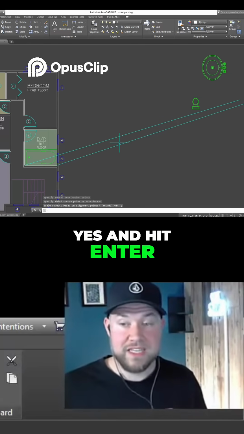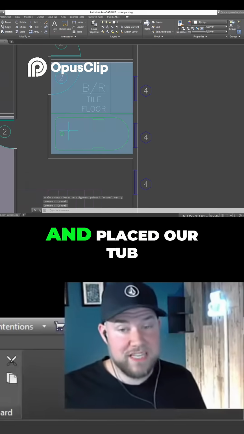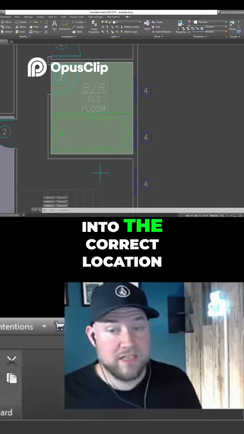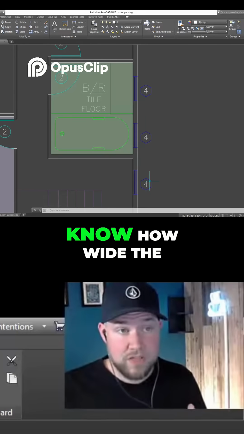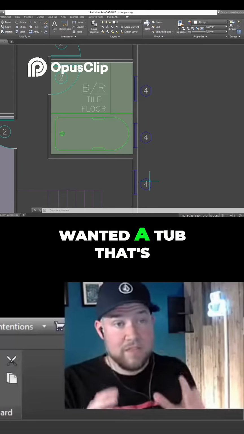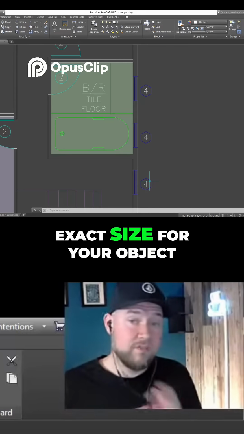Now you can see that it's automatically scaled and placed our tub into the correct location regardless of size. We didn't need to know how wide the room was, we just knew we wanted a tub that's going to fit. Now you can pull dimensions and get the exact size for your object.